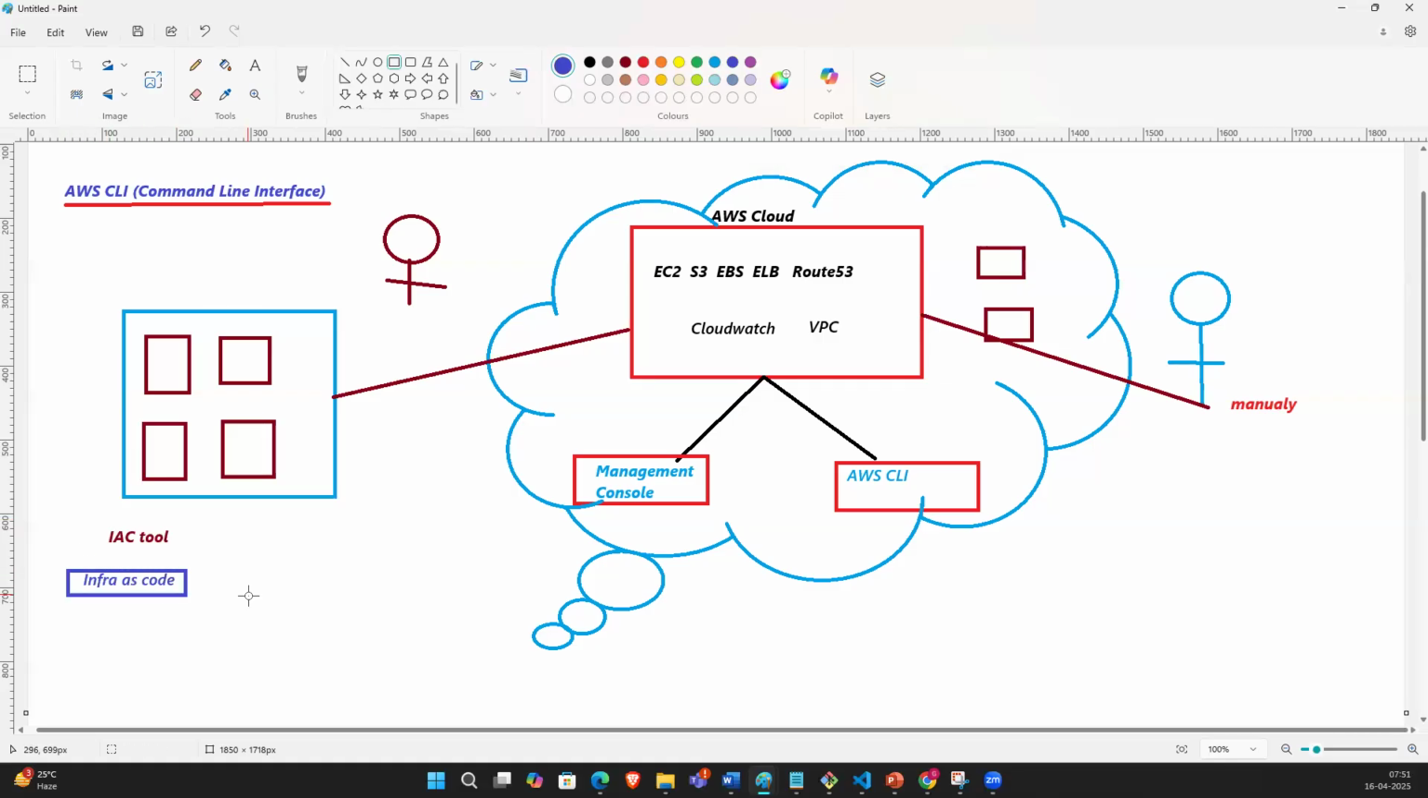Every cloud provider created their own IaC tools. For example, AWS created CloudFormation. What are those?